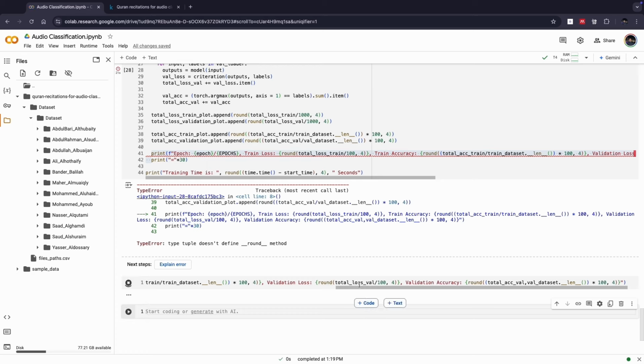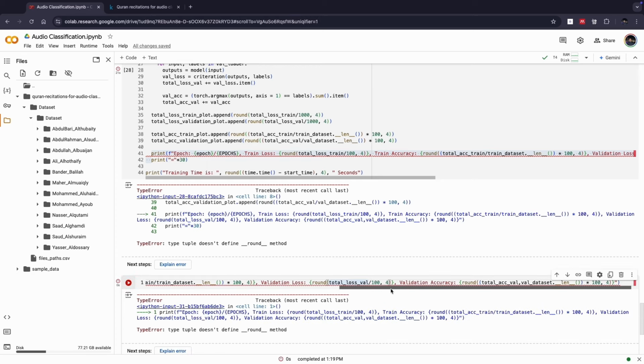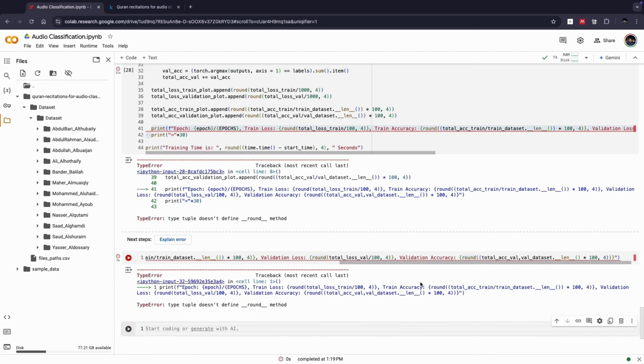I think there is a mistake somewhere, but I'm not sure where. So let's try to check where the issue is. So round here ends up, I think this round is having an issue. So round, okay, that's the problem. Okay, so we should put this inside, not outside. So that's the problem. Let's try to see again.